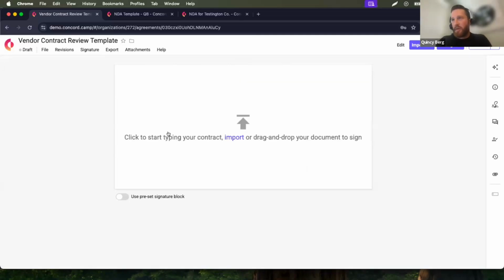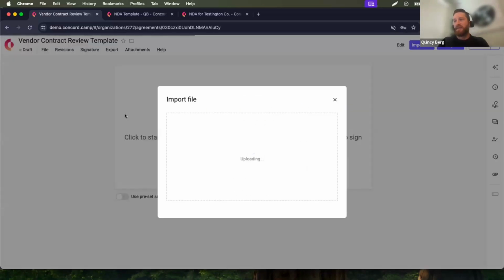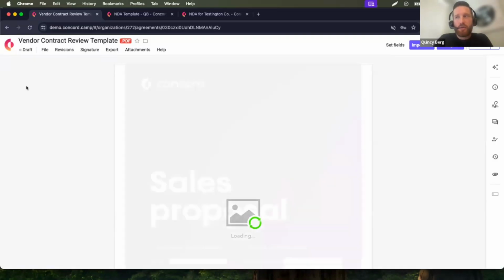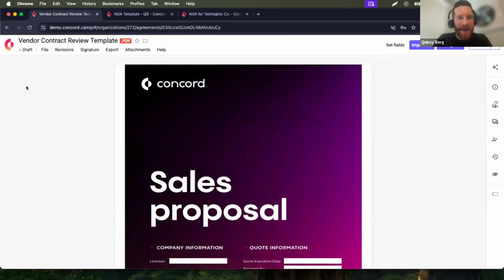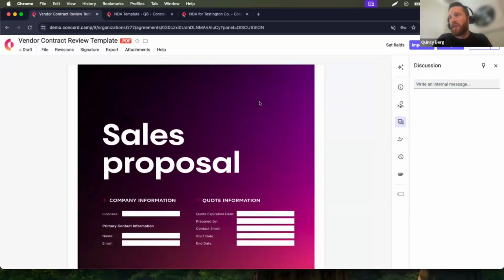So once I get into this template here, now I'll take that proposal and I'll add it into the document content. And then the document will load up onto the screen. And then from here, I can do whatever next step I need to, whether it's inviting in specific colleagues to review the document, or maybe I need to make some comments back to the requester. I can use the discussion panel here to do that.